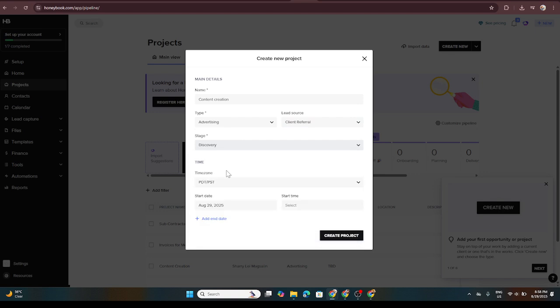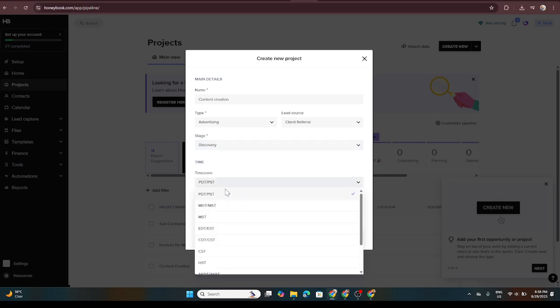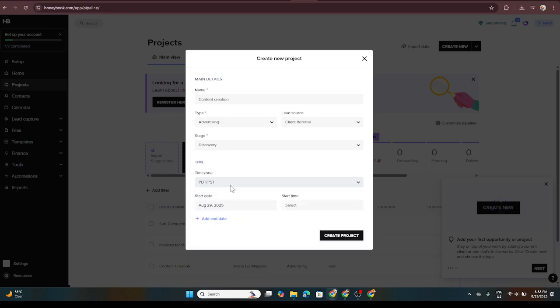Next, click on the Discovery stage. This phase usually involves gathering more detailed information about the project requirements and client expectations. It's an essential step to ensure that both you and the client are aligned on the project deliverables.